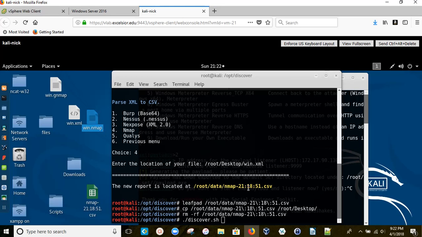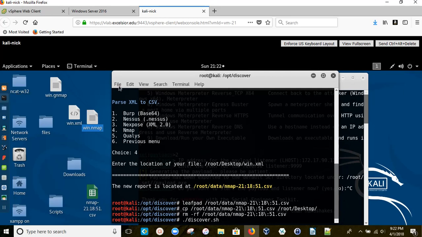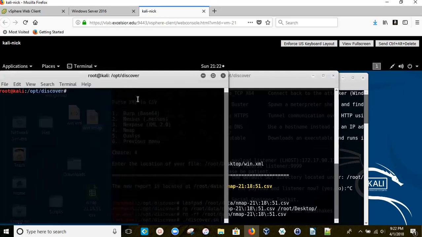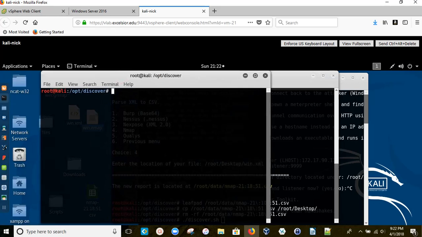Once we have that file, the next thing we need to do is change the working directory. Open up terminal, and from terminal, make sure that you change the working directory to /opt/discover. So cd /opt/discover, and you hit enter. Since the working directory I'm already in is called discover, I'm all set.